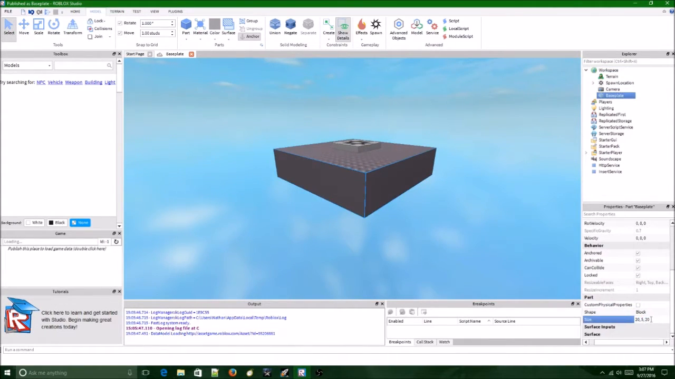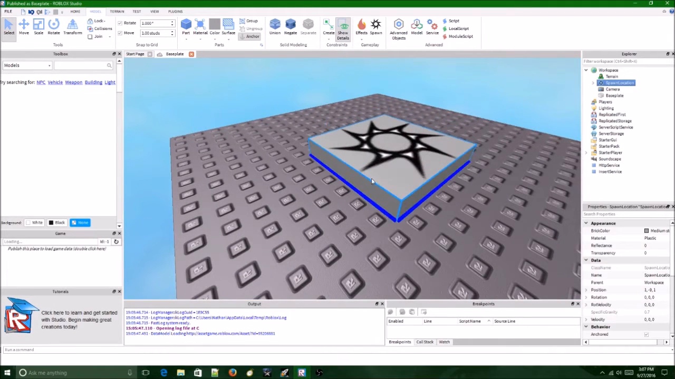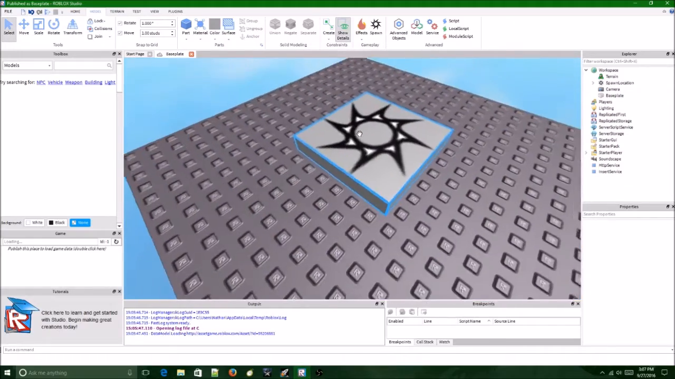And not only that, I'm going to decrease this. Yep. And yep, it is centered. We are good to go.